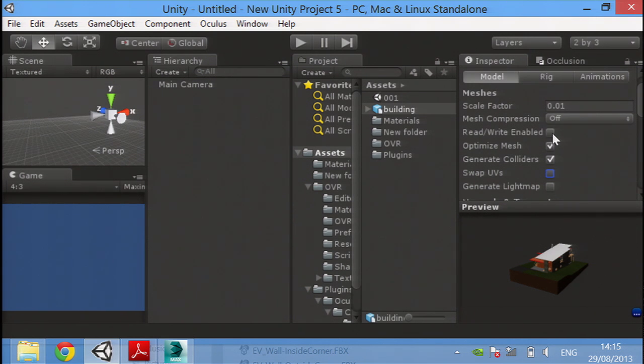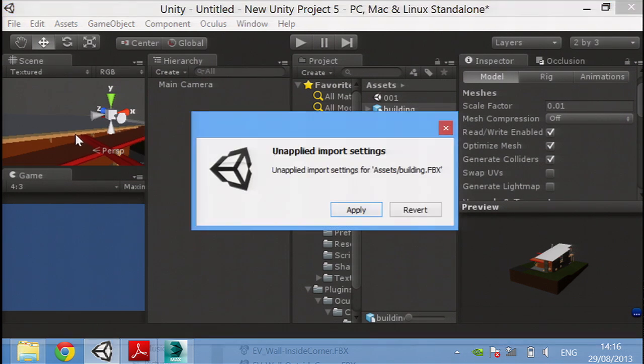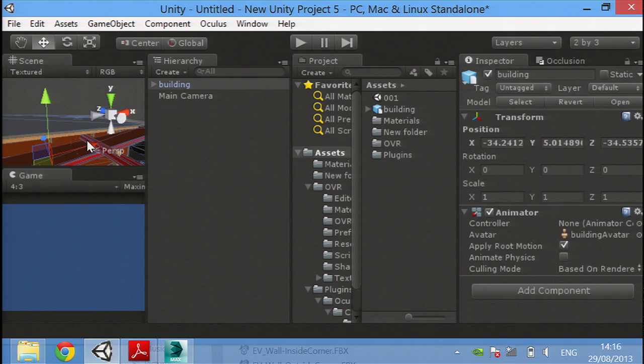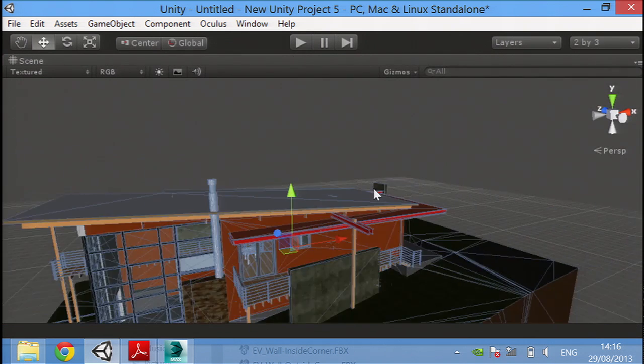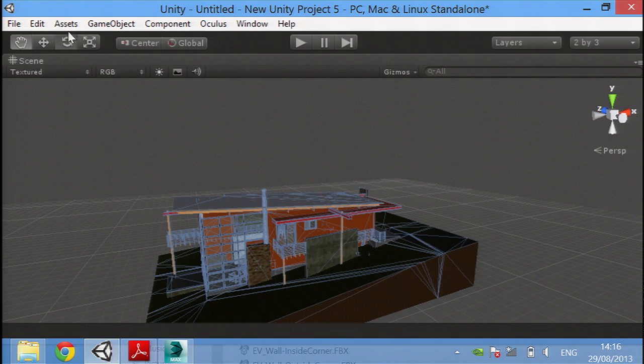But remember, when you take this off, your object will not be able to be set to static for occlusion culling, things like that. So I leave it on. I take my object here in my scene, drag it in here. Revert. And now I have my object already imported here.